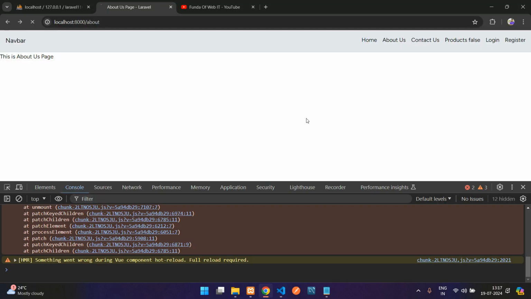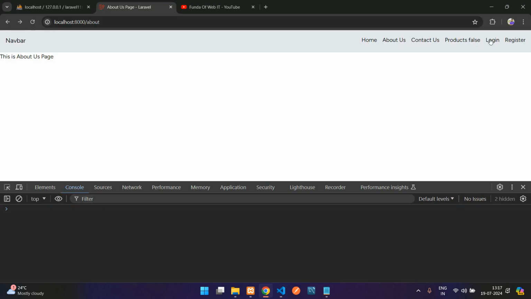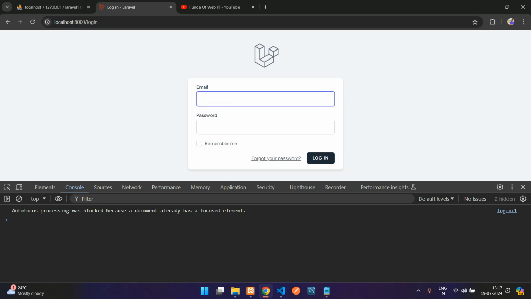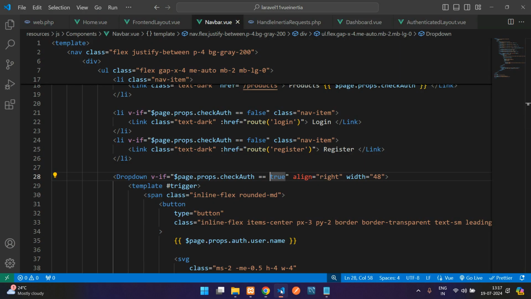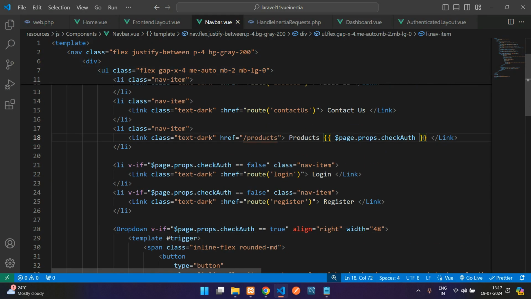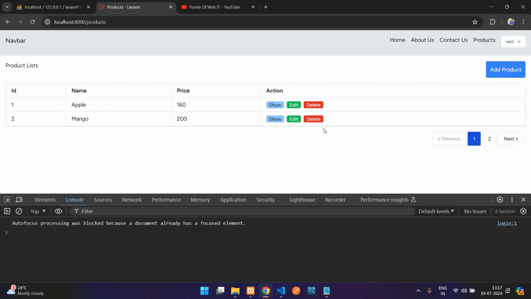So now if you refresh, here you see it's showing the login and register button. And now let's click to login. So let me just login with gmail.com, password, click to login, and perfect. So here you see that the drop down is showing and the login and register buttons are not visible. Cool. So guys, this is how you can handle authentication in your Vue.js application with Inertia. So now guys, in this video, that's it.